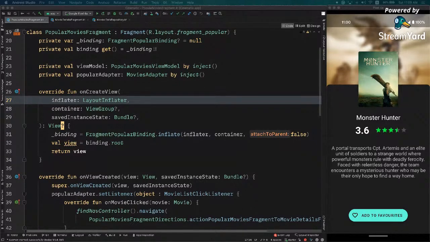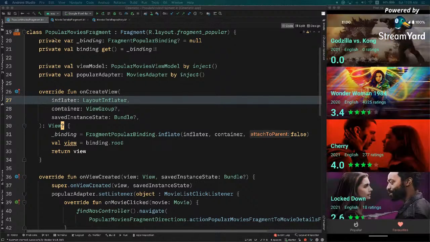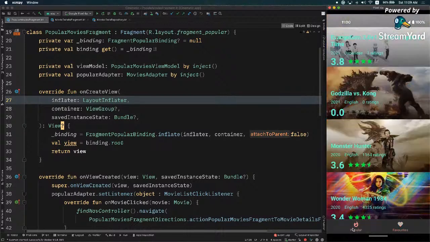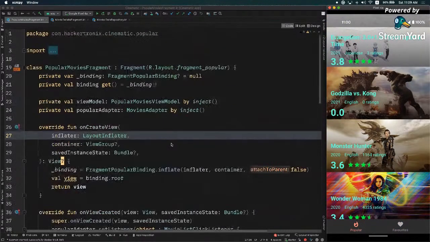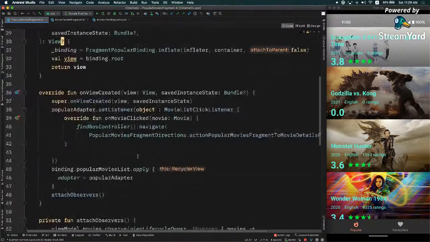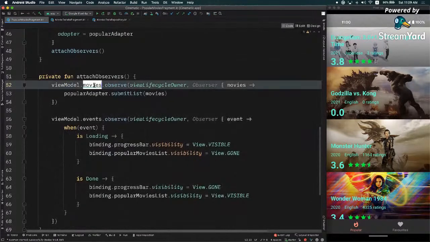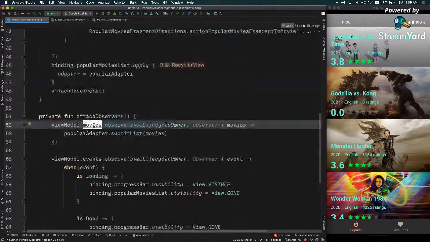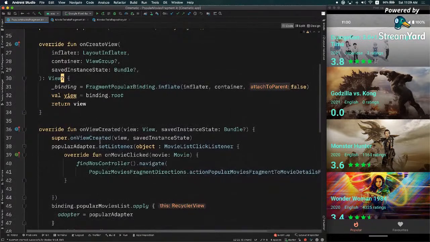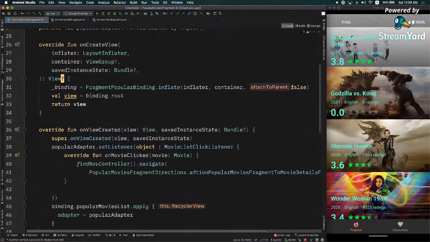Let's take a look at the project at this point. We've got two fragments here. This is the popular movies fragment, and the favorite fragment is the same, just with a different data source. It's using the standard setup: we've got view binding, view models, and we are observing the live data from the view model to render out the list. And we've got navigation components to navigate from the list screen to the detail screen.